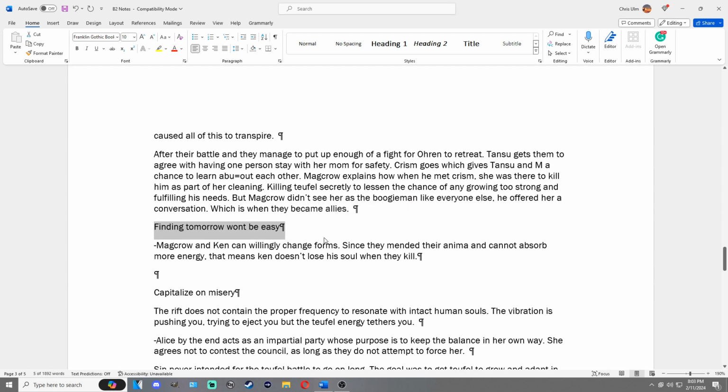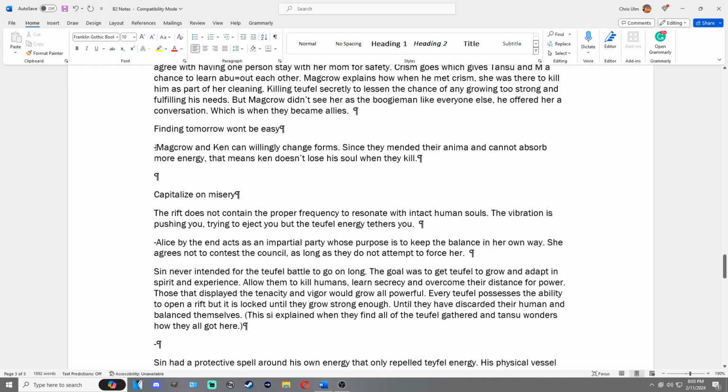A quote: "Finding tomorrow won't be easy." Macro and Ken can willingly change form since they mended their animal and cannot absorb more energy. That means Ken doesn't lose his soul when they kill, like he doesn't lose fragments of his soul. That would not be true, technically. I was trying to figure that out. If they kill people or Tuffle, his soul would still get shaved.